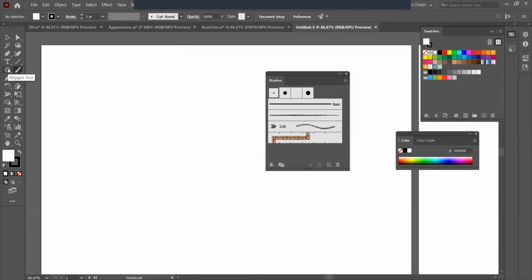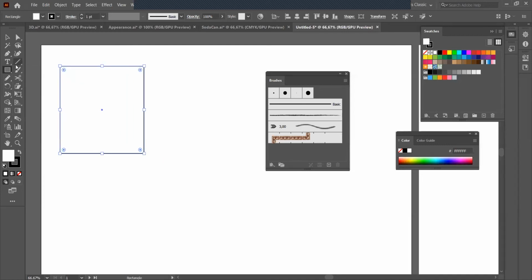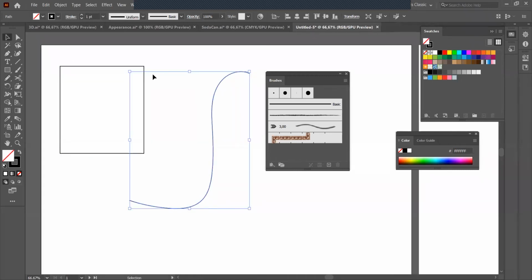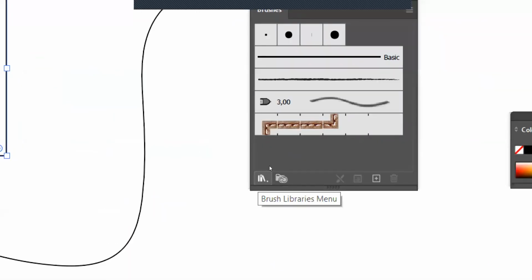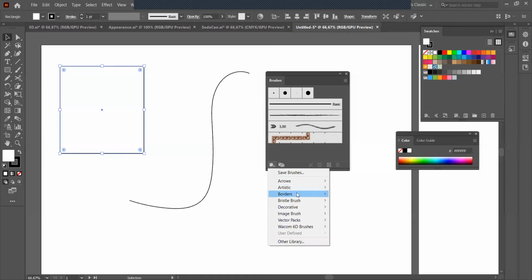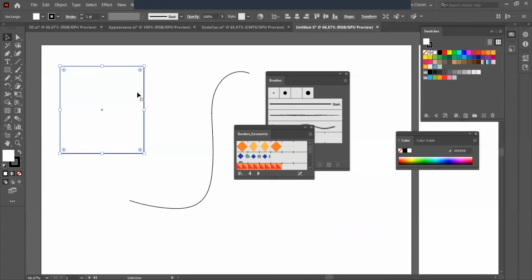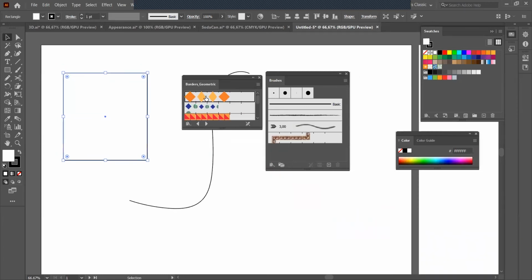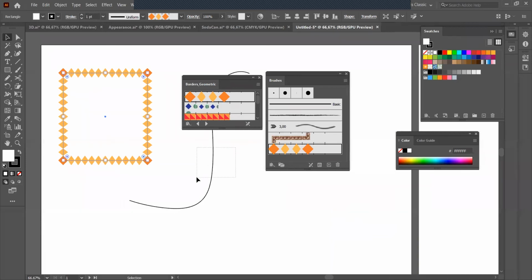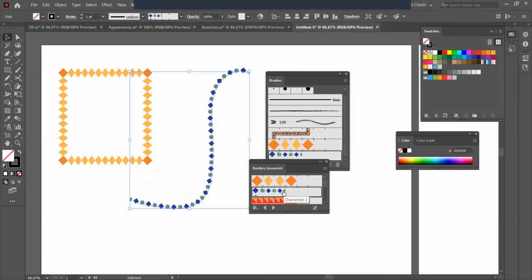Okay, let's say you have a box. Okay, or rectangle or a line. Okay, you want to make it a little bit fancy. Okay, so you can use brush panel. Okay, and you can bring out more brush by going to brush libraries menu. Okay, and then just click. Okay, then this one.